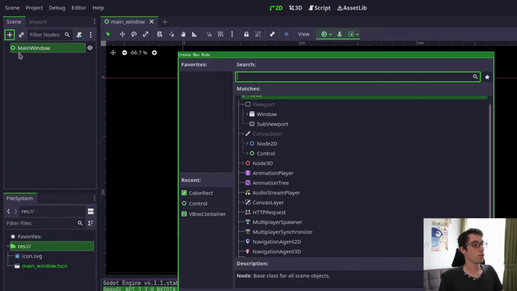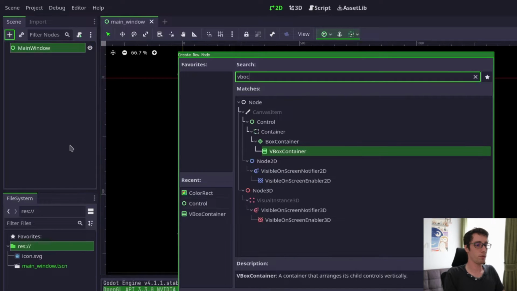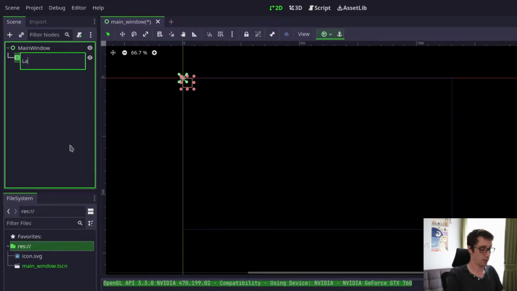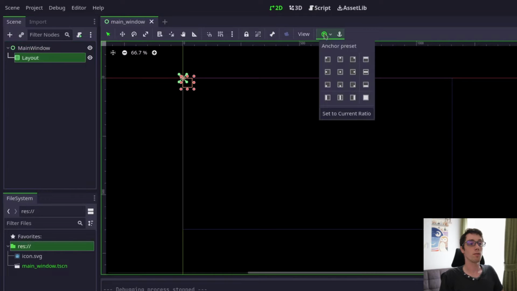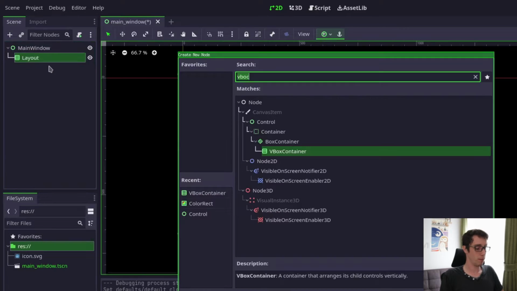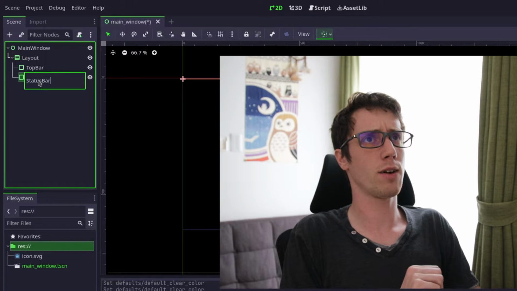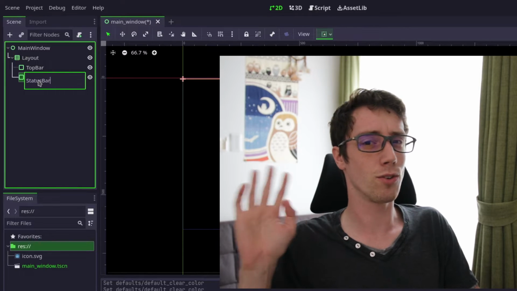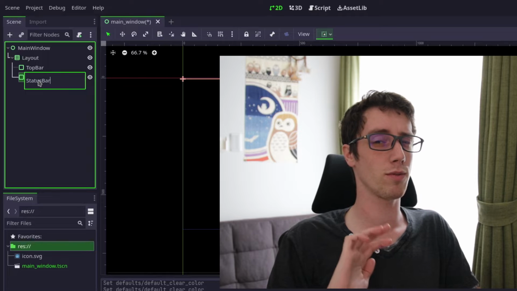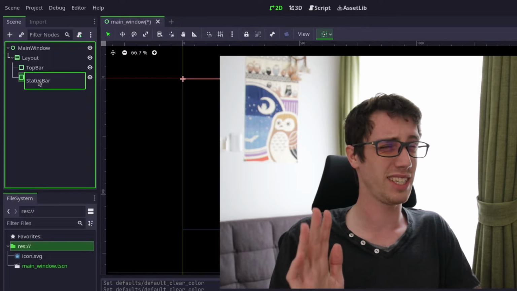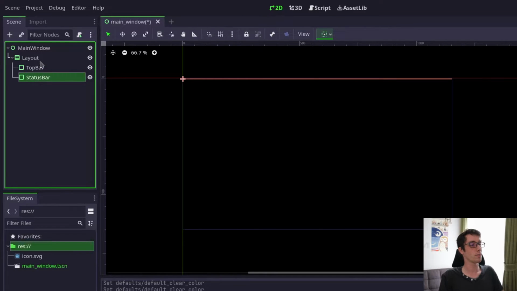Then let's add some nodes. We need a VBox container. Let's call this layout, and let's also maximize this. In here we will need a panel container for the top bar. We will also need a panel container for the status bar. The status bar in GoZen right now does not really have any use case except for showing the version, so I won't go into too much detail in this video.